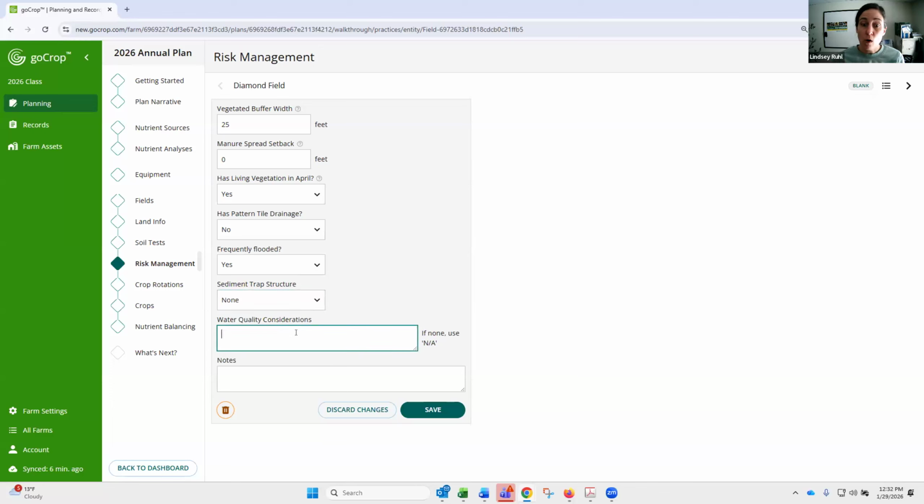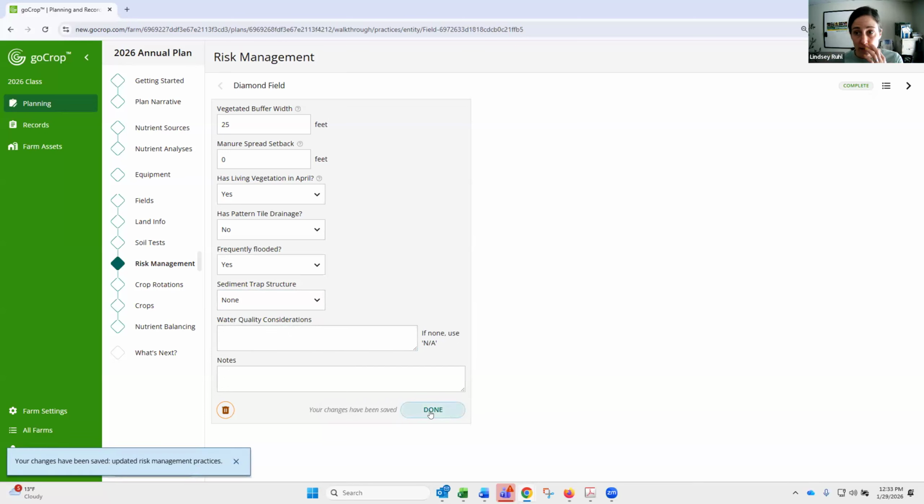And then enter any water quality consideration. So if you've got a well, or any other thing that you think may impact water quality, you can make a note of this here. And this is one of the places where it really is text that you enter and it shows up on reports. If you don't have any water quality considerations, you can leave it blank or you can write an NA. It's up to you. Once you're done with this, you'll click save, and I can continue cycling through my fields, entering all the information one by one.